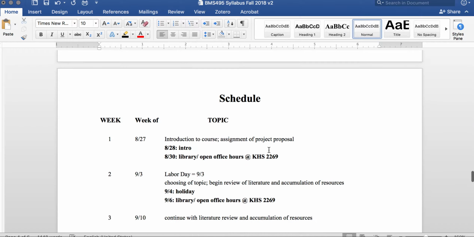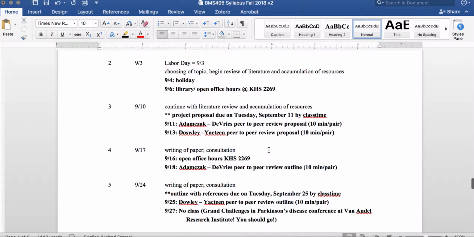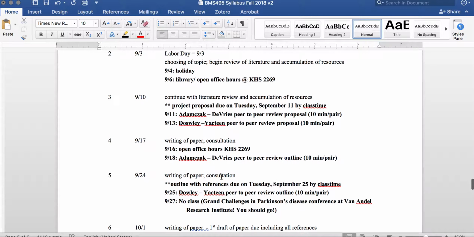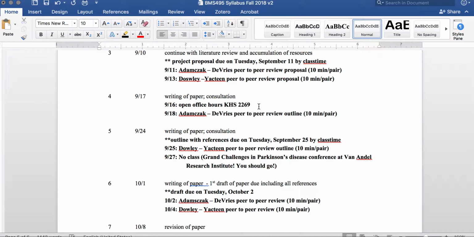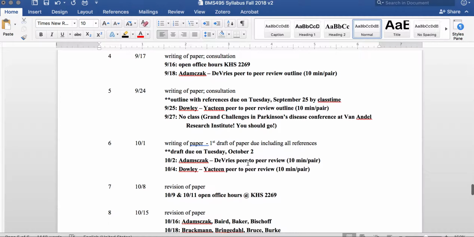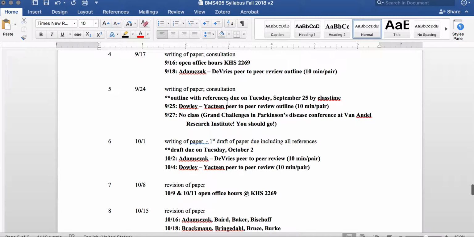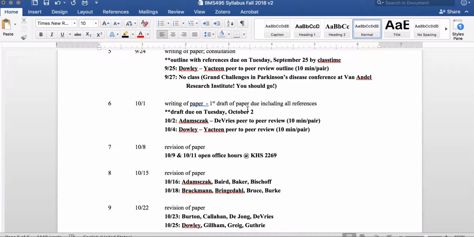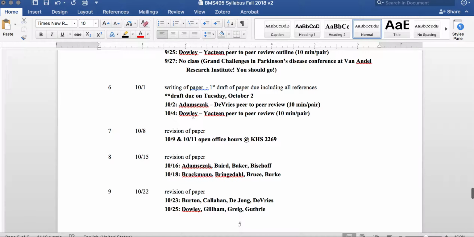The other thing I've done is specify the schedule of those peer-to-peer reviews. On the 11th and the 13th, we have the second round of peer-to-peer reviews. Then it's back to open office hours and library time. The 18th is the peer-to-peer review of the outline again, similar to what we had before. This time we're going through the outline with the references, the same kind of setup as what I just described before for the proposal. No class on the 27th. There's a Grand Challenges in Parkinson's Disease event, so definitely check that out. You have to register before the 10th of September.